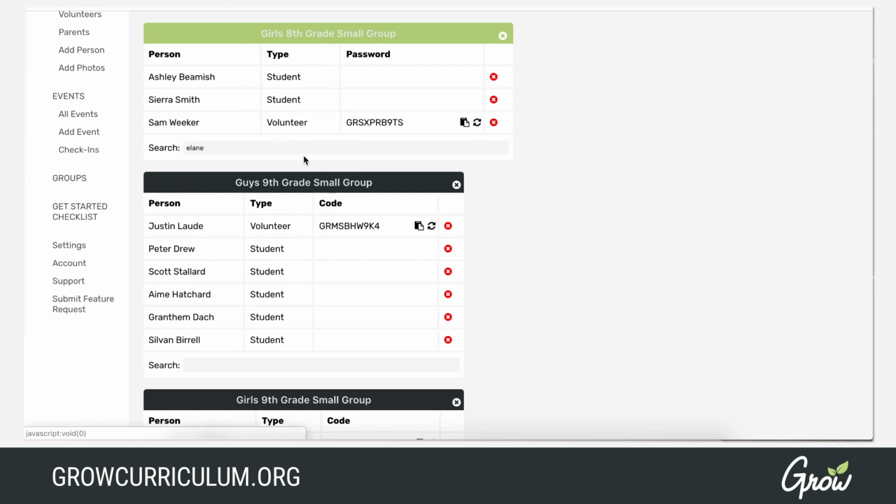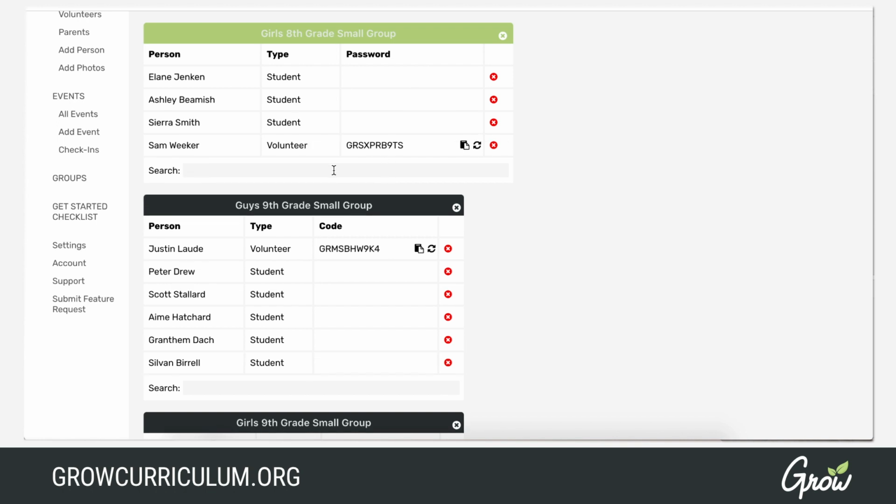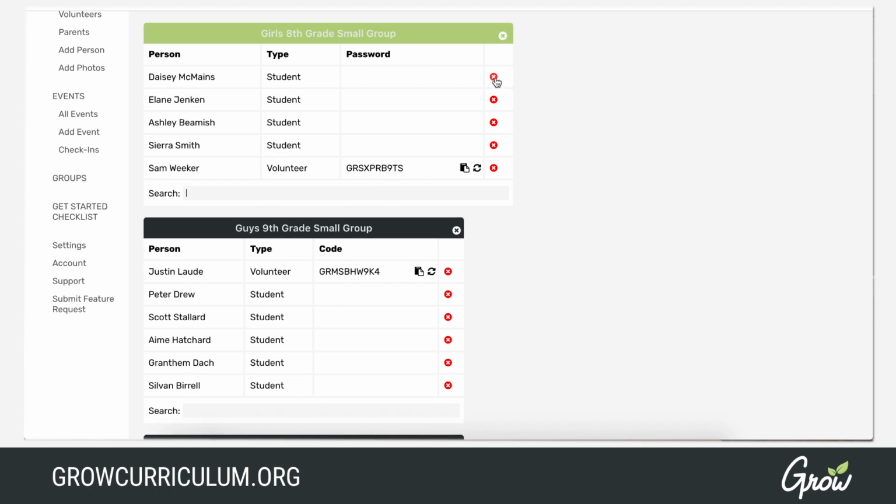You can add volunteers, you can add students at any point. You can also edit the group at any point by deleting students by clicking the X. You can delete the volunteer by clicking the X. You can delete the entire group by clicking the X right here.